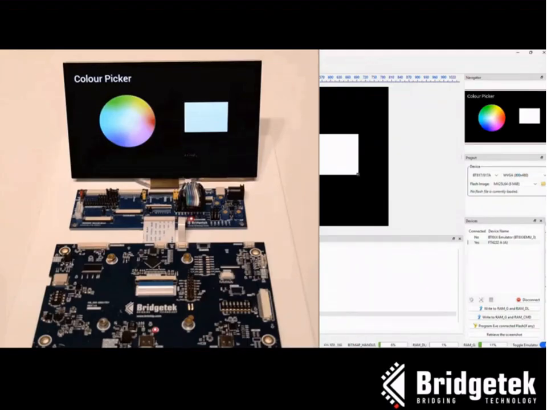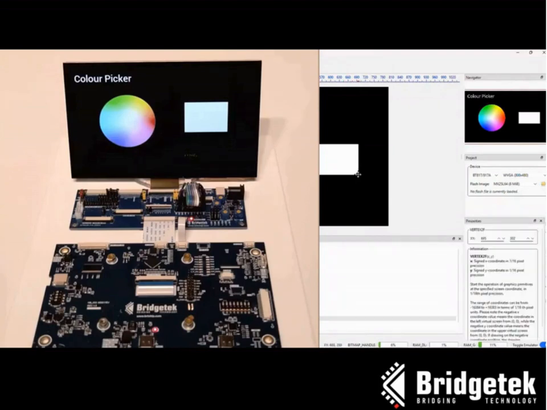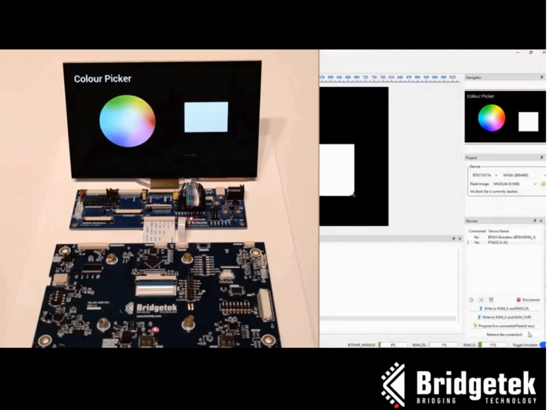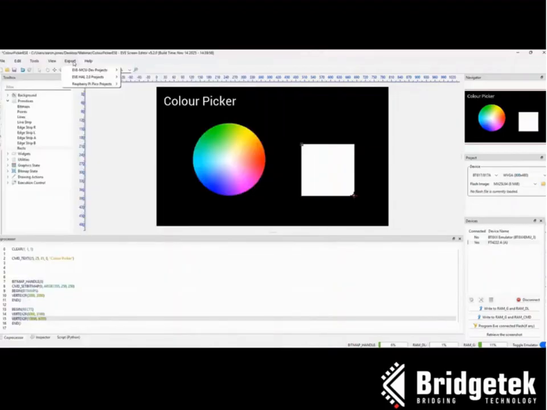For example, the output rectangle, maybe that's needing resized or positioned somewhere else. And we can do that with the drag and drop nature of this toolchain, and then hit write RAM command and RAM-G update again. And this will reposition it on the screen for us. So this allows us to view what our screens would look like on real hardware.